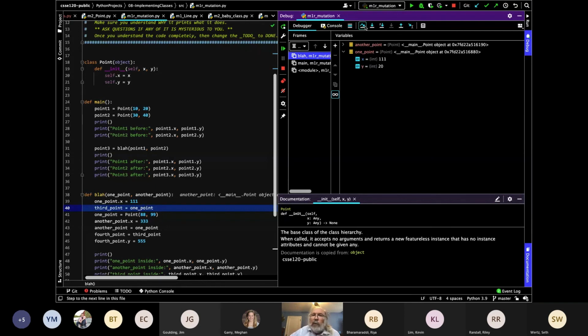Third point equal 1 point makes a third point referring to the same place in memory that 1 point equals to. Again, what equal sign means is draw an arrow from the object on the left to the value on the right. 1 point's value is this place in memory. Third point's value is this place in memory.